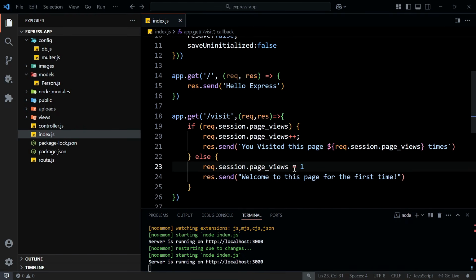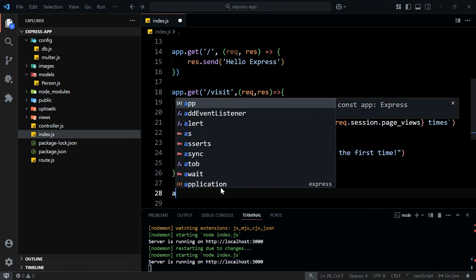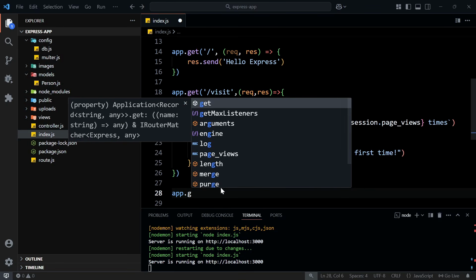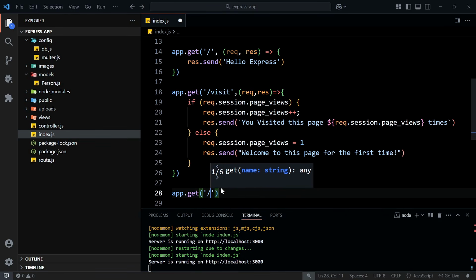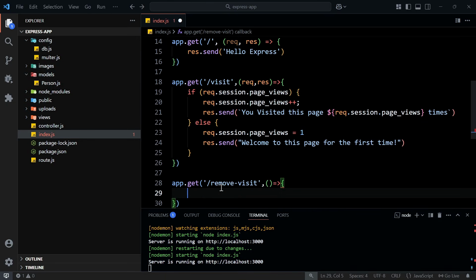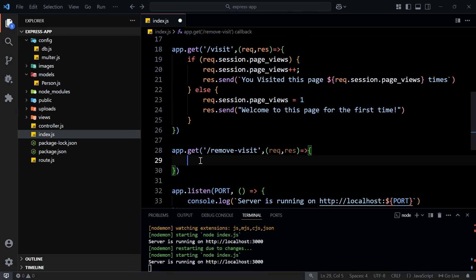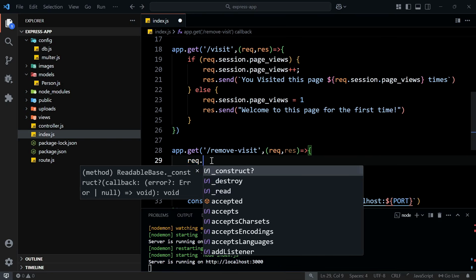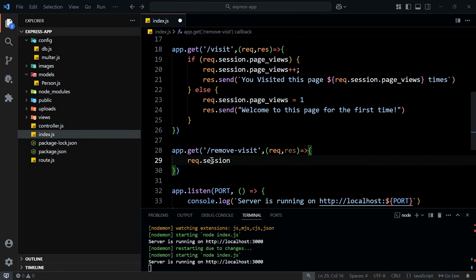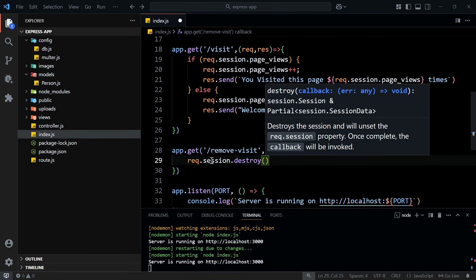After that, we will see how we can remove any session. For that, we will create a new route. So we will add app.get, and for this route, let's add the name /remove_visit. After that, we will add one arrow function, and in this parameter, we will get request and response. And here we will use request.session, and here we have a destroy method. Using this method, all the sessions and user data will be removed from the backend memory.